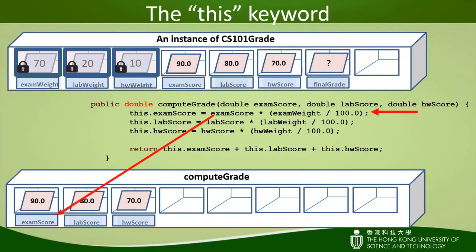When the first statement is executed, the same reference to exam weight and exam score is made as before, but when it comes to assigning a value to the variable on the left-hand side of the assignment statement, this dot exam score would refer to the exam score for the current object, that is, the instance variable, instead of the parameter variable. Similarly, this dot lab score in the second statement would change the value of the instance variable to 16, and the third statement would change the instance variable homework score to 7.